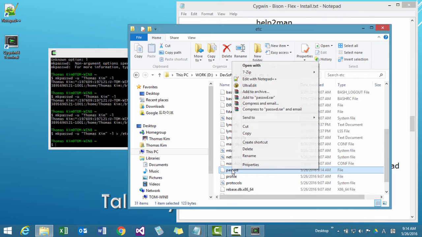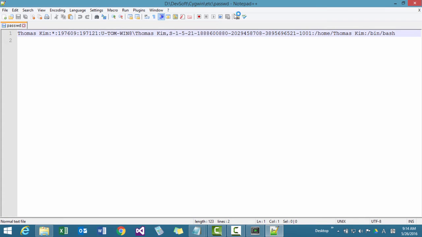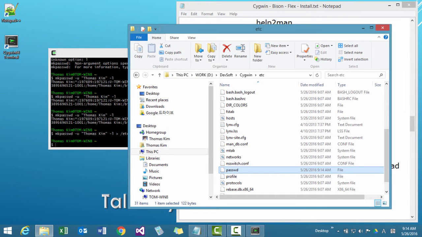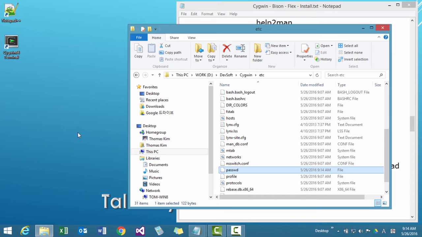Then right click it, then edit with Notepad. Then here just leave everything as it is. Here home Thomas Kim, remove the blank space like this, save it, then close it, then exit. Now try it again.